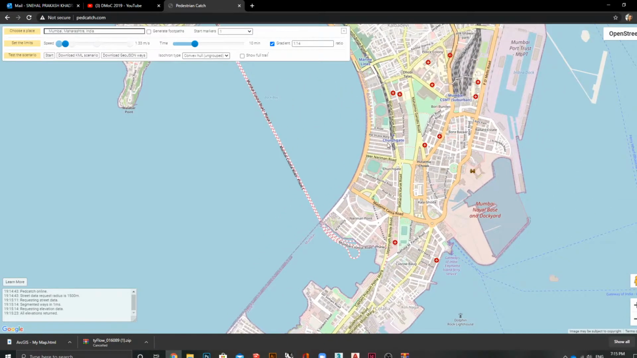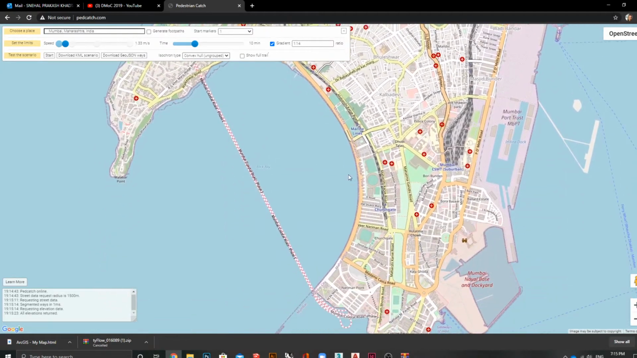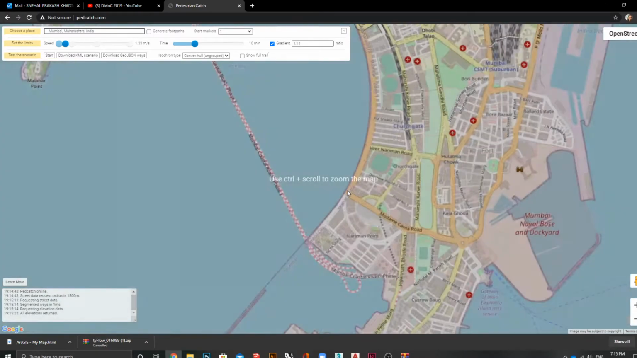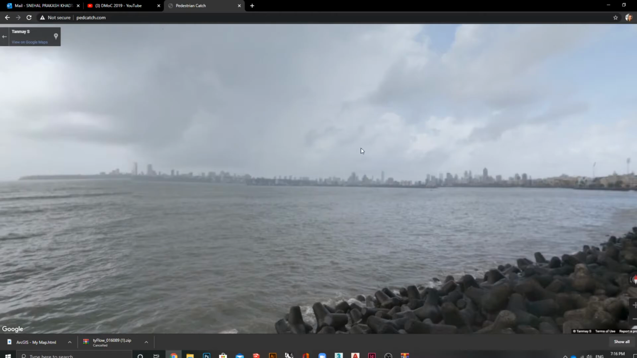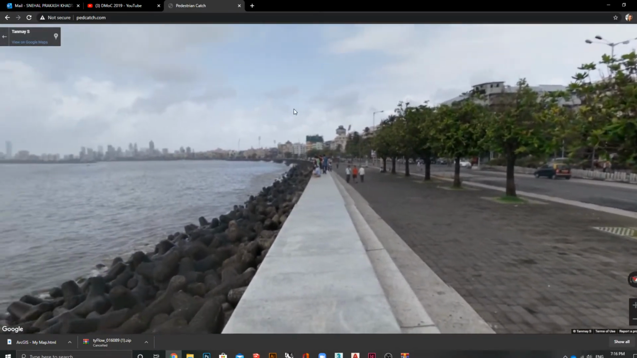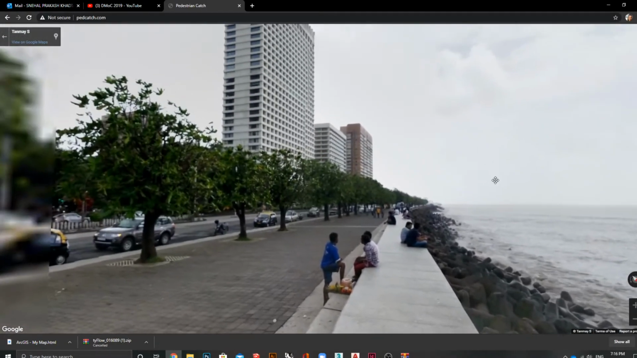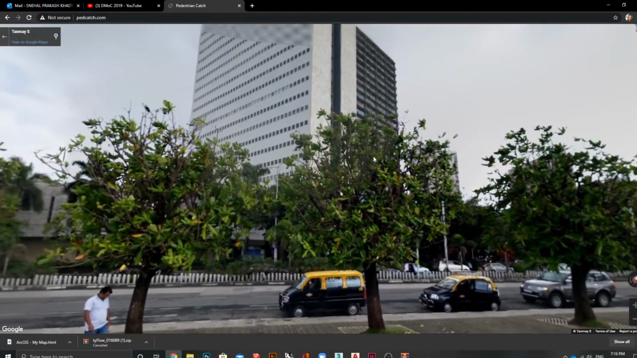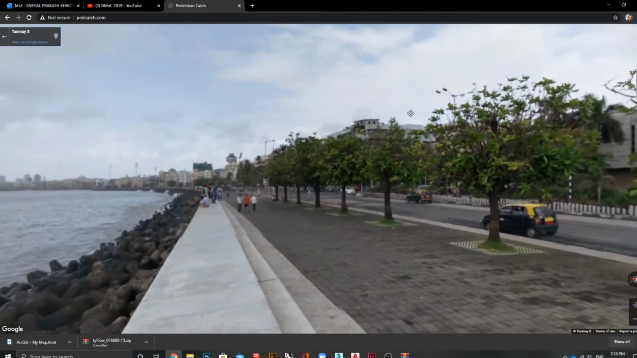I'll just go to Mumbai city and drop this person over here. So I can now see the view of Mumbai. Yeah, it looks quite amazing, and yeah, I miss my home country. Feels so good.